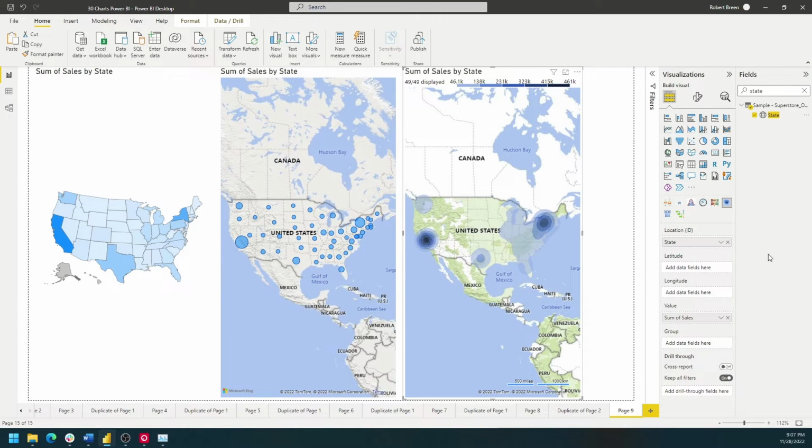And that gives me a heat map of sales by state. That's how you build maps in Power BI.